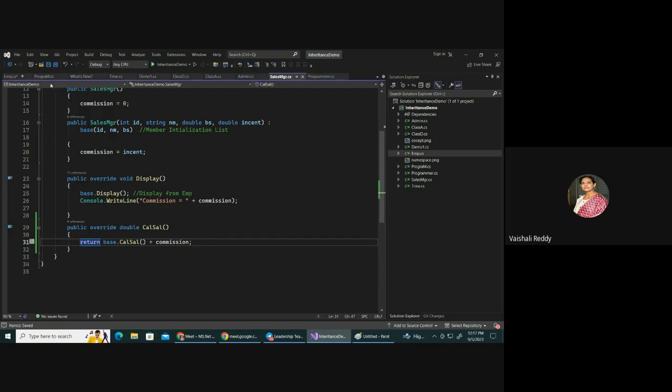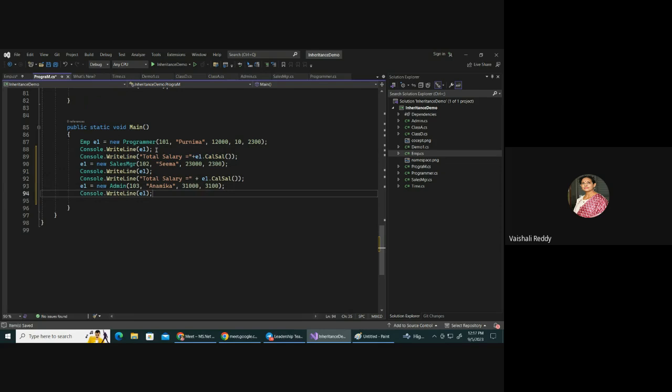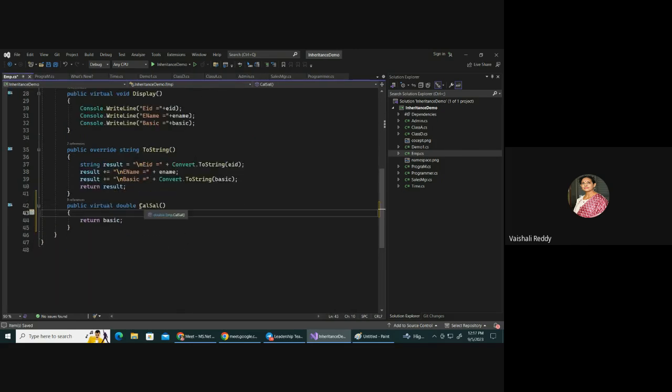Okay, now coming to program.cs. Here we can write console.writeLine total salary. Again we are having the polymorphic statement. Here when we wrote e1.calsal, look once again, this is the employee class. Here we are writing the calsal method which is marked as virtual. What will it return? Basic. Where is this? We are in employee.